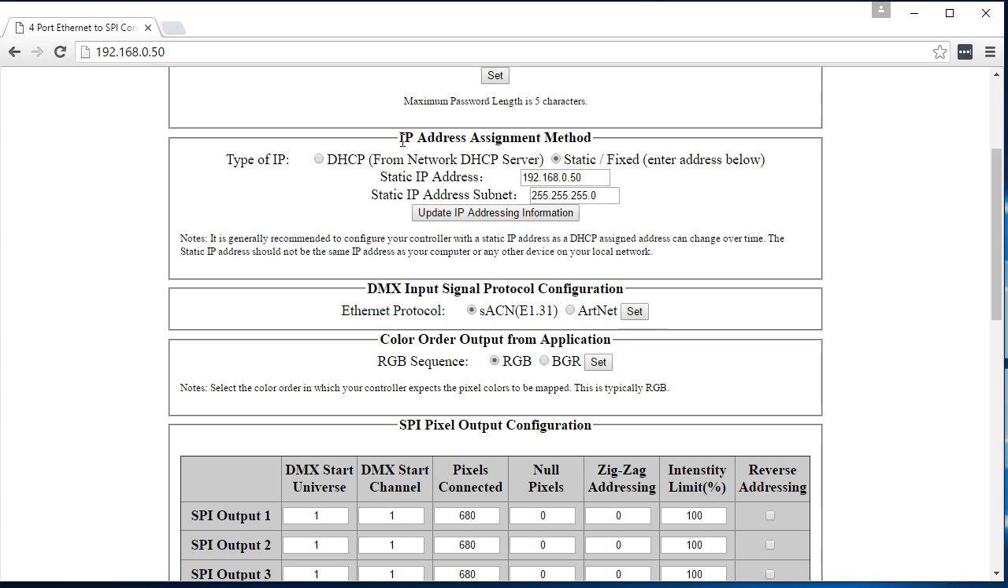Now, we generally do not recommend DHCP. Why? It's because this address can change. While it may be consistent for a couple of days, if you unplug the controller and plug it in a couple of days or weeks later, another device may have used that IP address, and then your sequences which are configured for that IP address will no longer work. So, we recommend, and the default is, a static address.